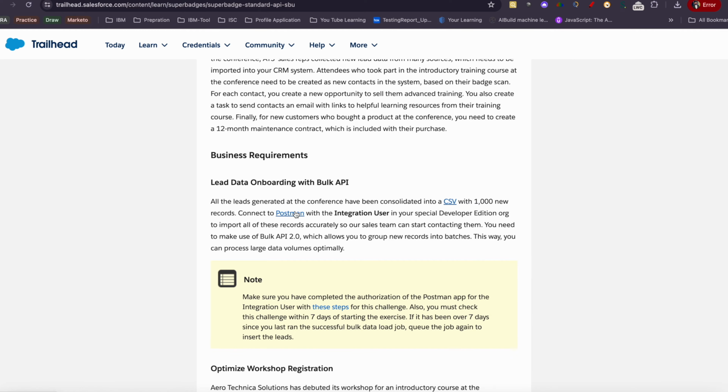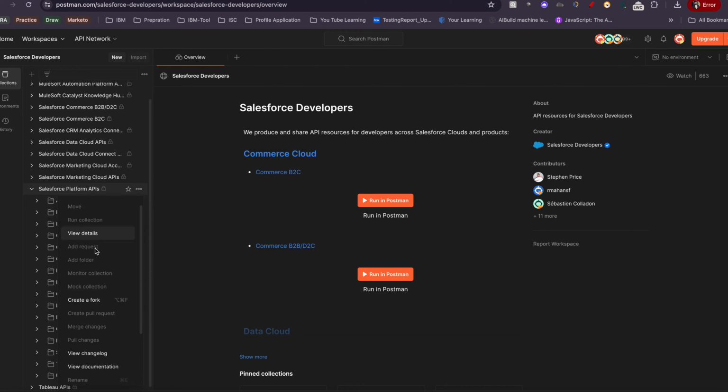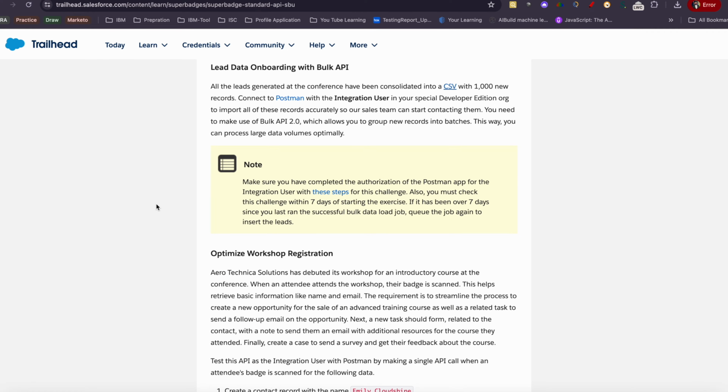And the Postman Connect, why it's mentioned here, it will be useful for you. This is the collection you need to have in place for this particular batch. Please have it in your local or in browser. I would recommend having it in local, as I faced some issues using it in browser. There are some notes. Make sure you complete the authorization of the Postman app for the integration user with these steps and challenges. Also, you must check this challenge within 7 days to start this exercise. If it has been over 7 days since your last successful bulk data load job, queue the job again and insert the data. These are a few things you need to take care of so that your batch gets completed on time.